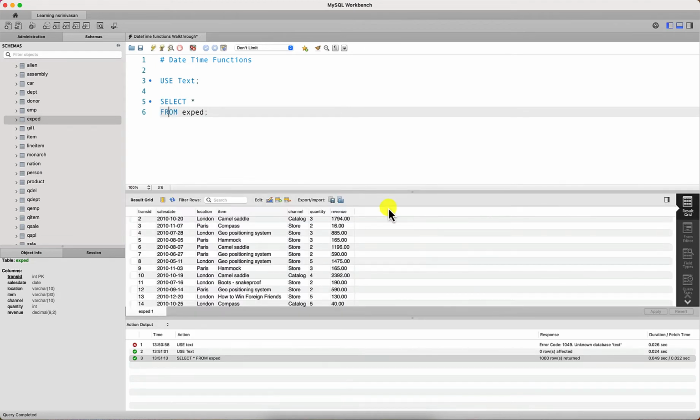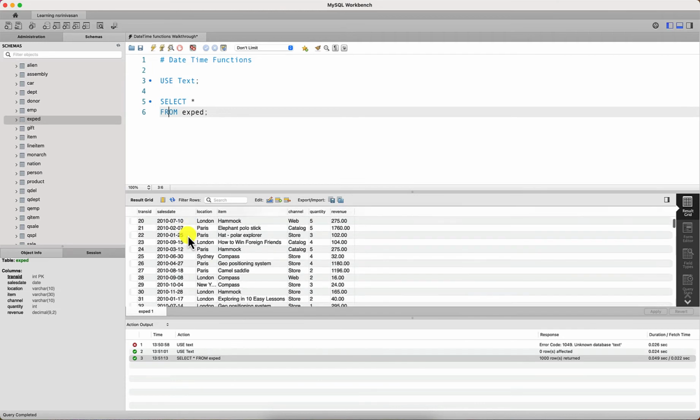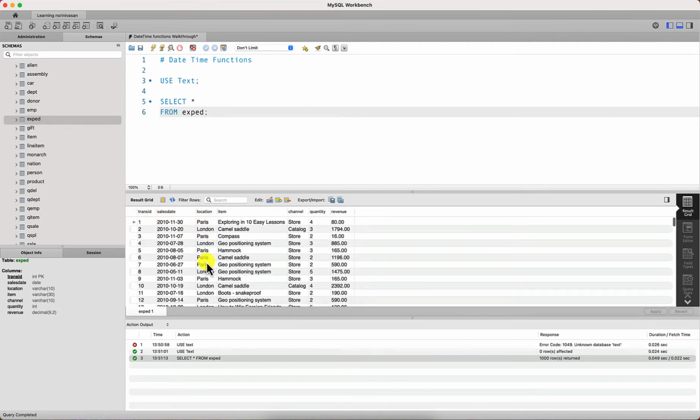And we can see that in this table, there are about 1,000 rows, and one of those columns is called sales date, which has a variety of different dates present. You have transaction ID, location, and item information, the channel, the quantity of the item, and the revenue from the item. And so we have a variety of different items present in this table sold on different dates.